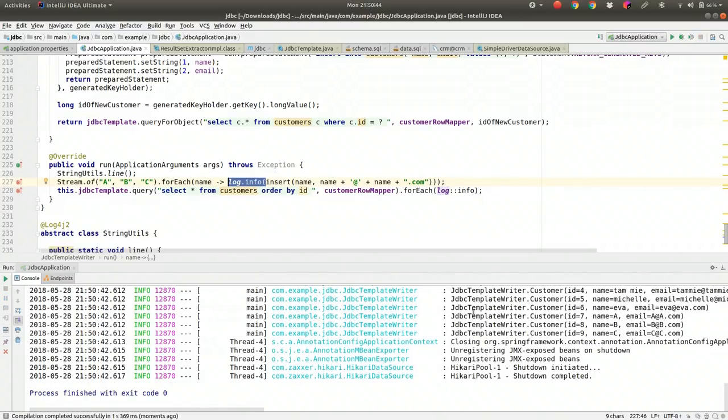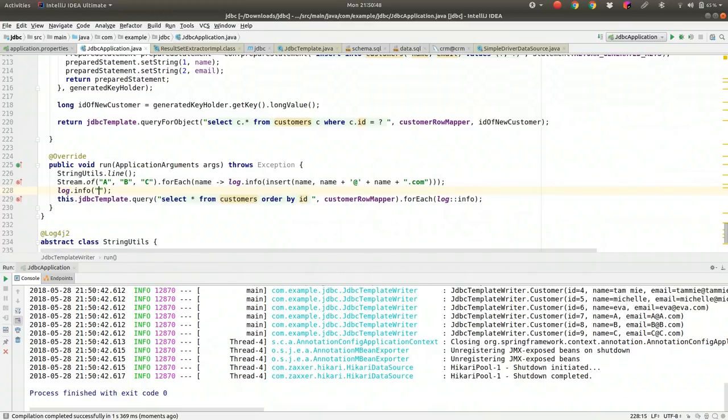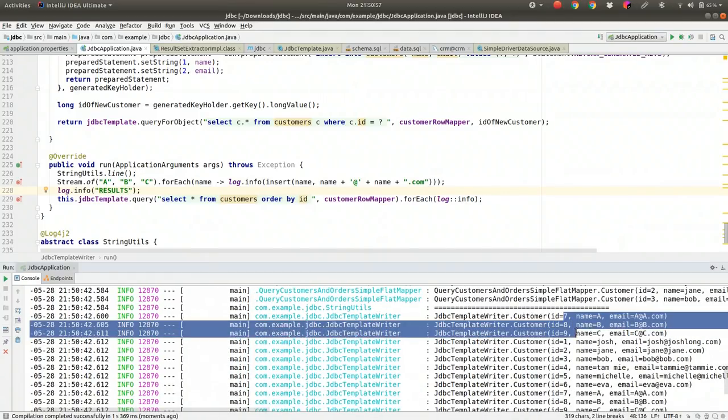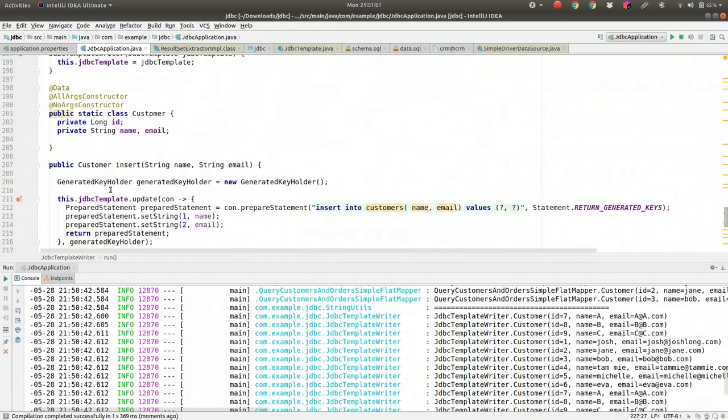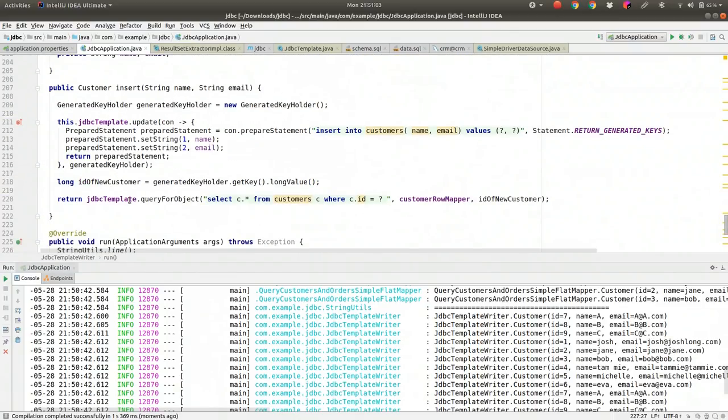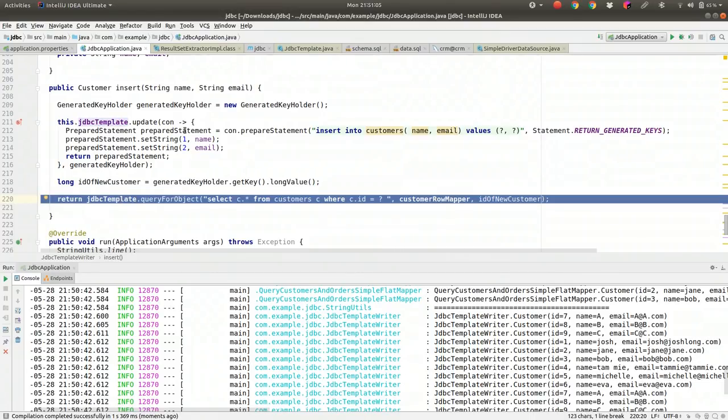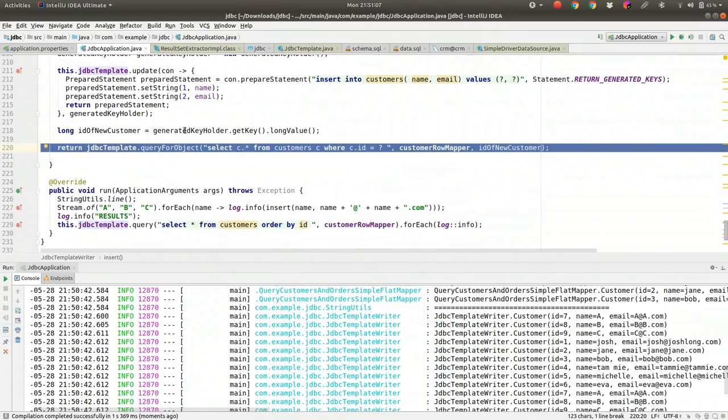So we could say log.info results, whatever. Okay, now there you go, 789, these are the newly generated IDs. All right, so that's working, good. So now, that's a very simple example of using an insert. We're doing all this other stuff around generating the results and confirming what we got. You've seen that before, right? Very simple example of using the JDBC template.